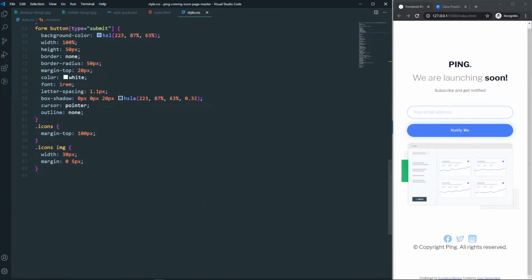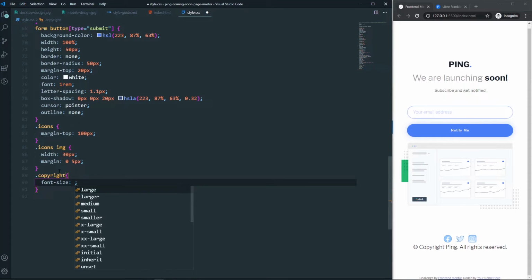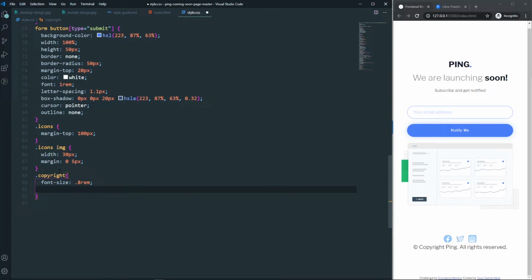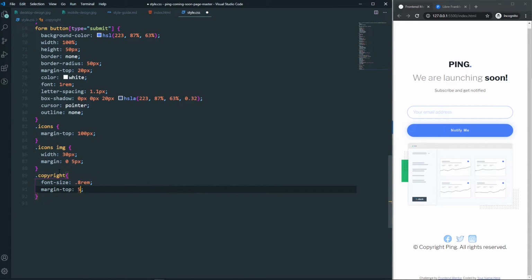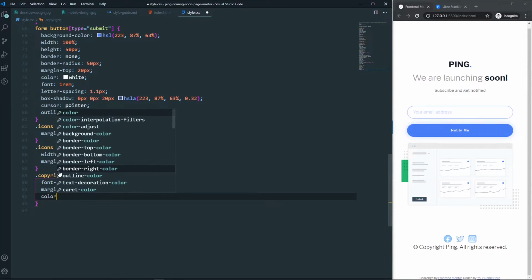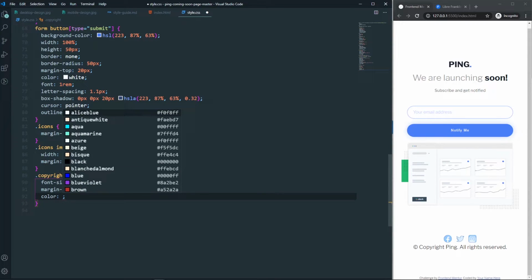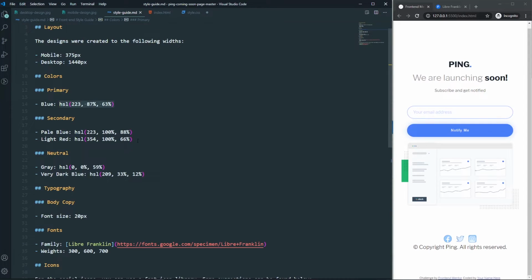So it is looking good now, and after that let's come to the copyright text. So dot copyright, and here let's say that font size will be about 0.8 rem and margin top will be 5 pixel and color will be, so it is something like this gray color.